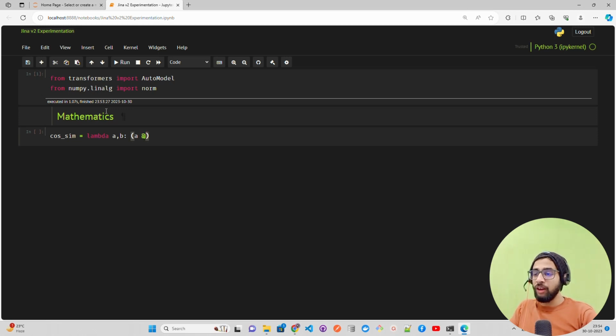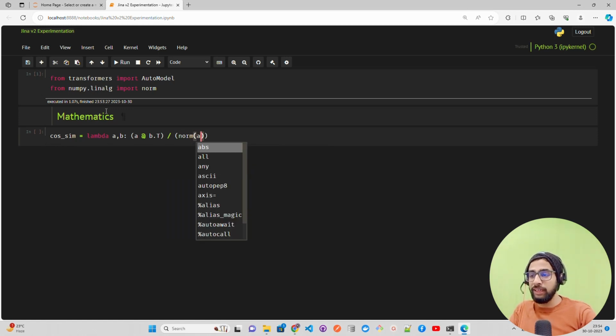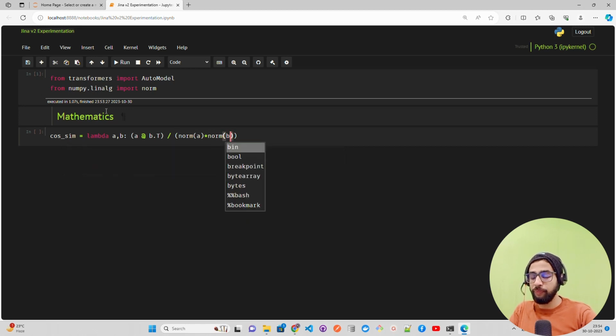Now this is basically your dot, and then I do a transpose if it's more than two dimensional, or n dimensional where n is greater than one. I will explain that. Now b transpose. This is how you define the formula, and then divided by the normalization of both a multiplied by b. So let's do that. Norm, and then go to your b over here, b.